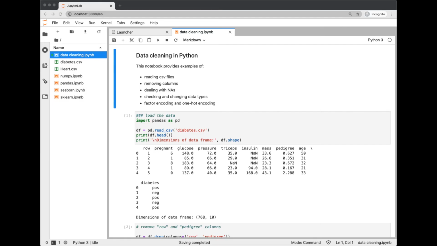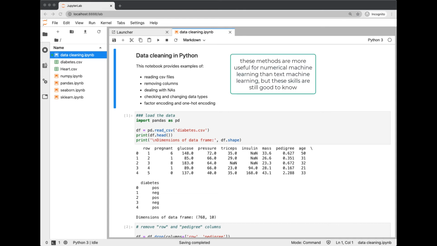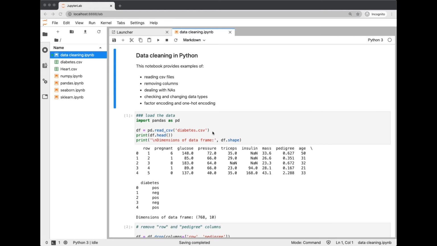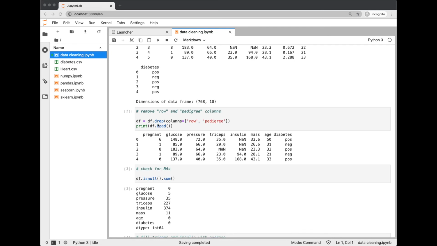In this notebook, I'll show the most common types of data cleaning we'll need to do before the machine learning, such as reading in CSV files, getting rid of columns, dealing with NAs, checking and changing data types, and encoding categorical data. Here I'm importing a CSV file, which will be a data frame, printing out the first 3 rows as well as its dimensions. I can get rid of columns with the drop method, so here I want to get rid of columns row and pedigree, and we see that they're gone.